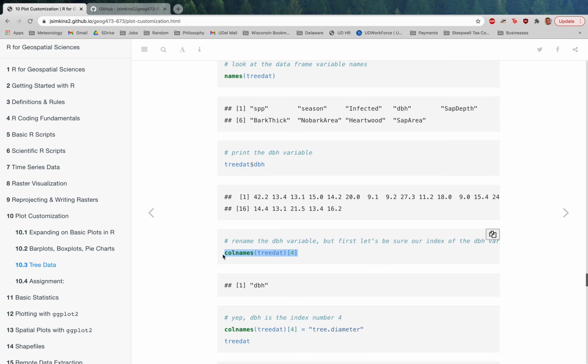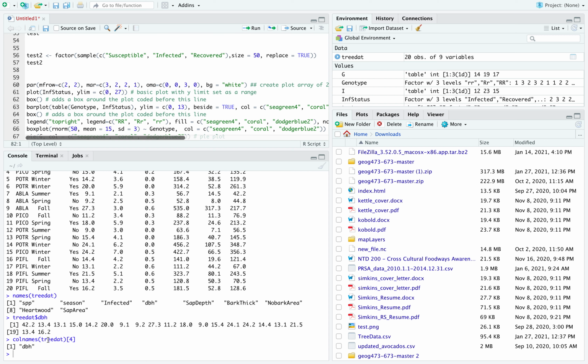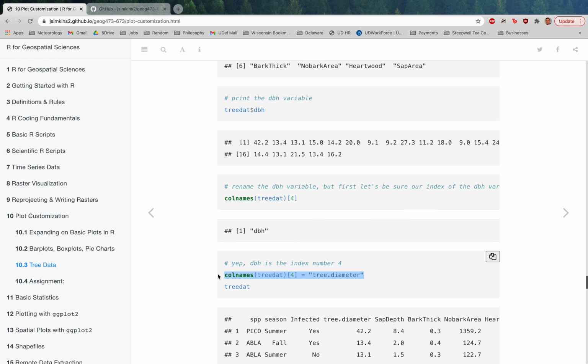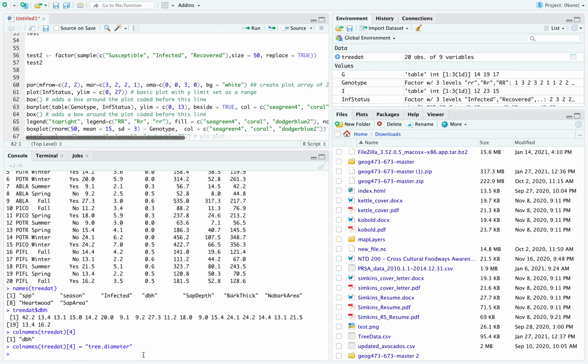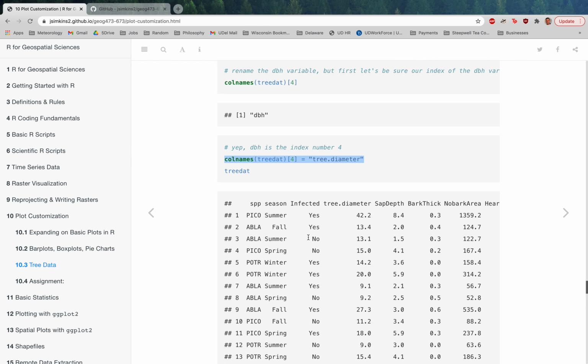We're going to rename this variable DBH because it's a little bit cumbersome and not very explanatory. So the fourth column name of tree.dat is DBH, and we're going to rename that to be tree diameter. Now we print out tree.dat again. Boom, tree diameter. It's now defined.